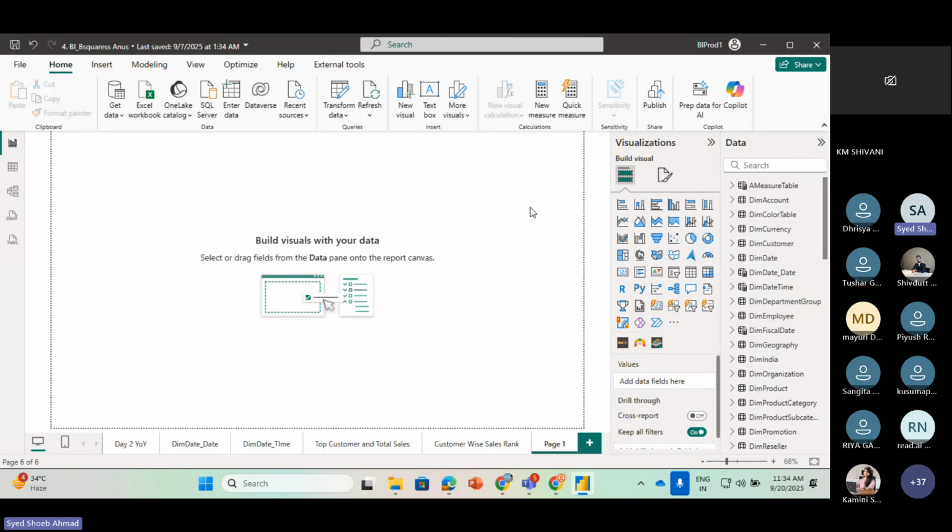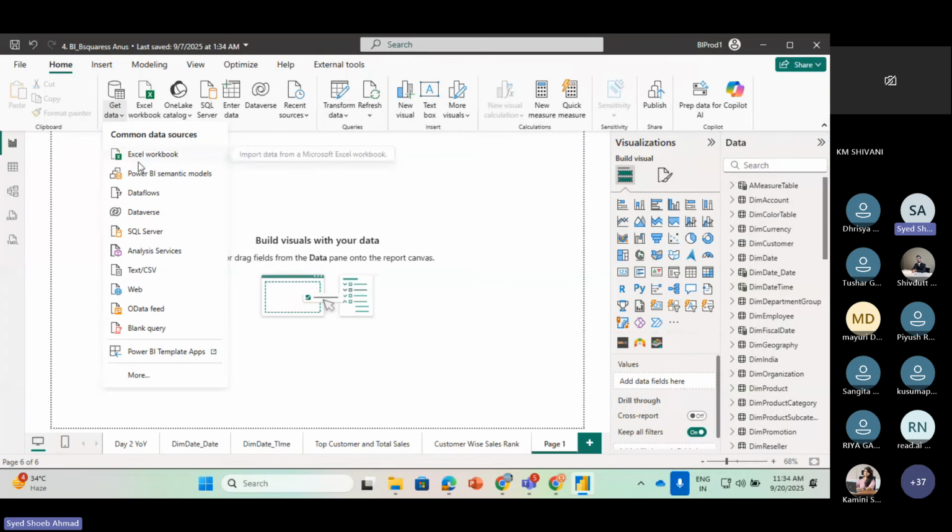So here I open Power BI Desktop. On the top section, you can see Get Data. Here there is the option to connect to different data sources, and Microsoft provides 100 plus data sources you can connect to, through cloud services or on-premises data sources, or a live connection. So many types of connection are possible. You can connect data from different sources.